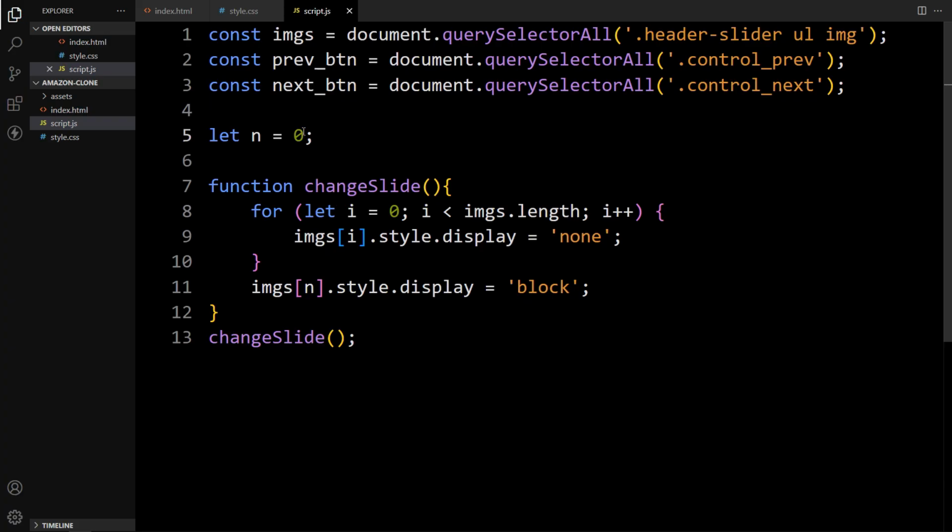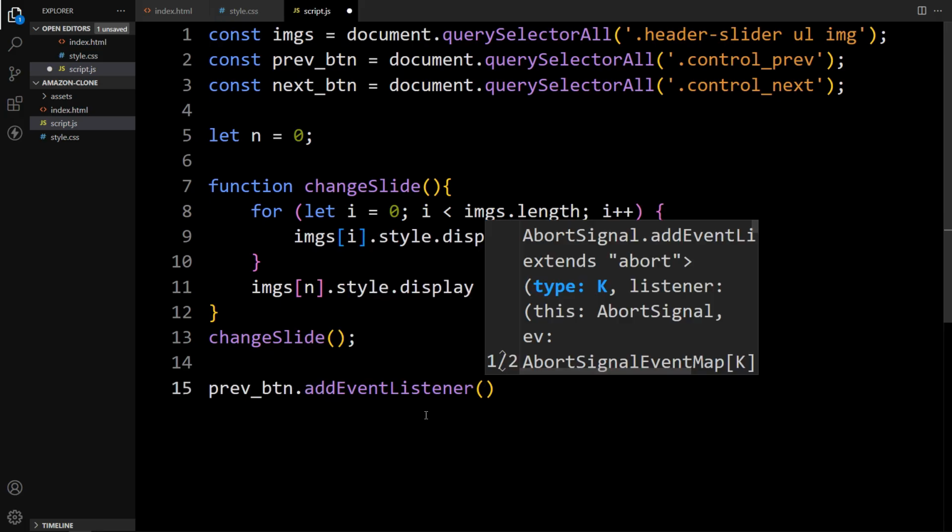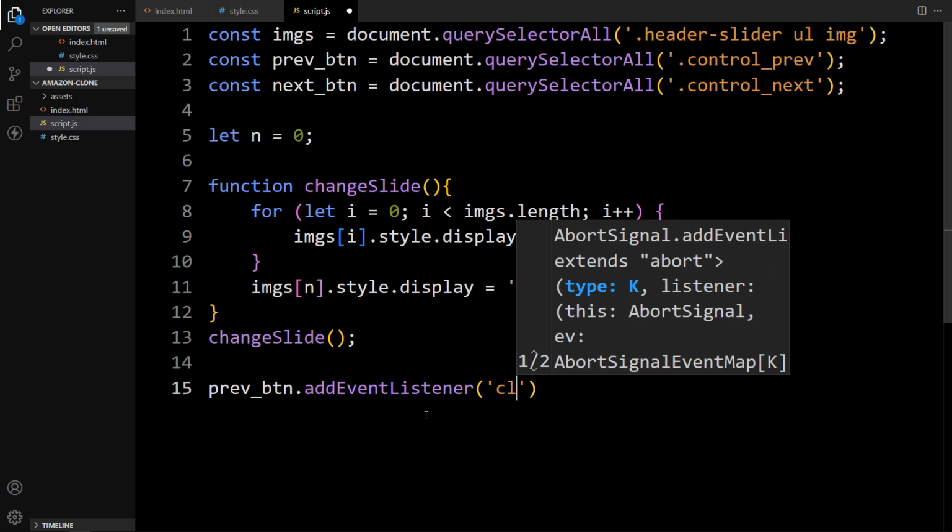Next we have to add the JavaScript for the previous and next button. When we click on the previous button, it will decrease the value of this n, and when we click on the next button, it will increase the value of this n. So when the value of n changes, it will change the image also. So first we will add the onclick on the previous button. So let's select this, add it here, previous button dot addEventListener, and here we will provide the event name click.